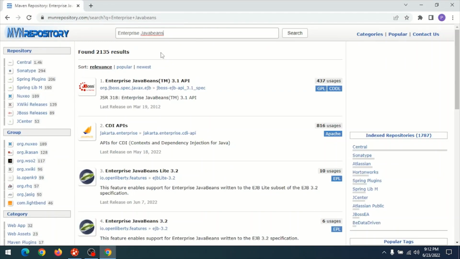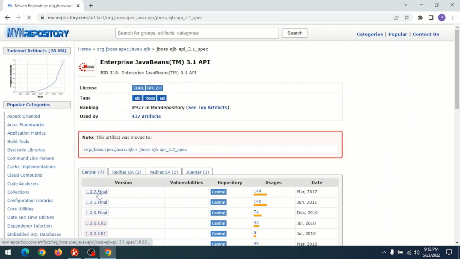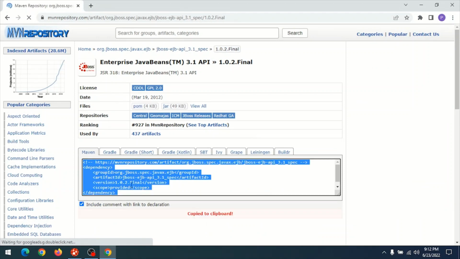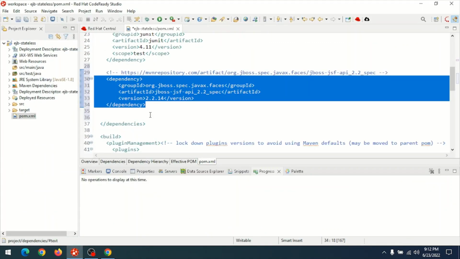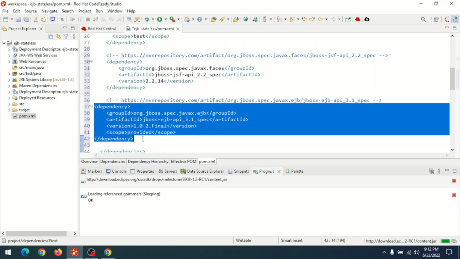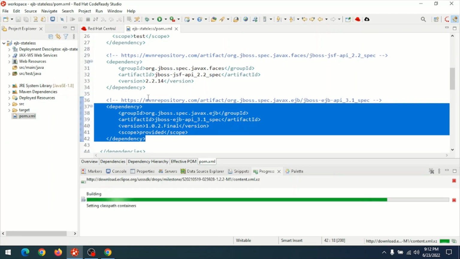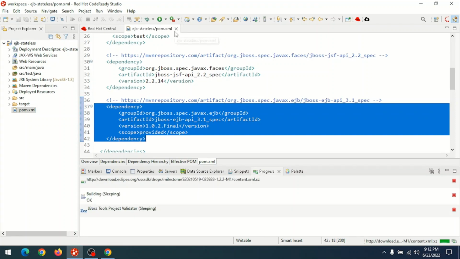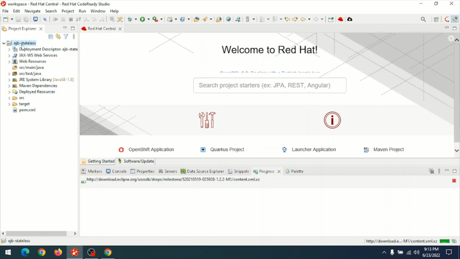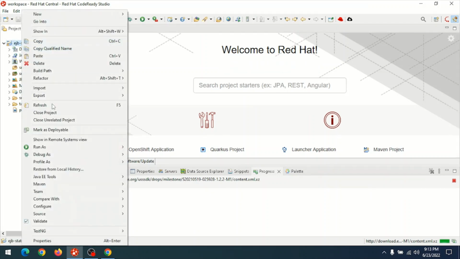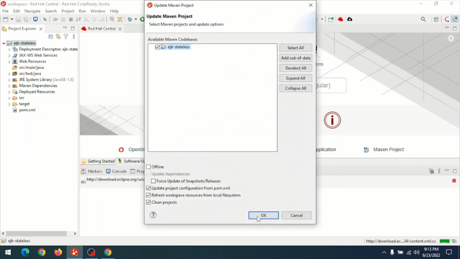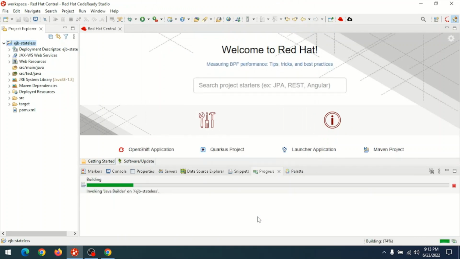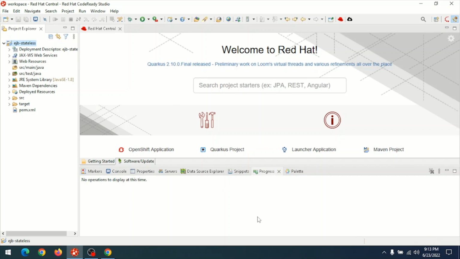So search for enterprise java beans. This is the link where we can get the details of Enterprise Java Bean. So click on the link, select the latest version, copy the dependency details and paste it in your pom.xml file. Then save the file pom.xml and close. Update the project by choosing the project root directory, right click and use the option Maven update project. Once the project is updated, then we can start implementing stateless EJB.